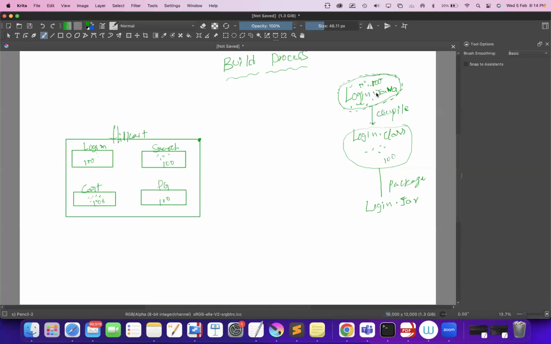So we compile all these .java files, we create multiple class files, we combine all these class files, and then we create something called a jar file. It's called the package, correct? A pack of class files, package. Jar is called the package.